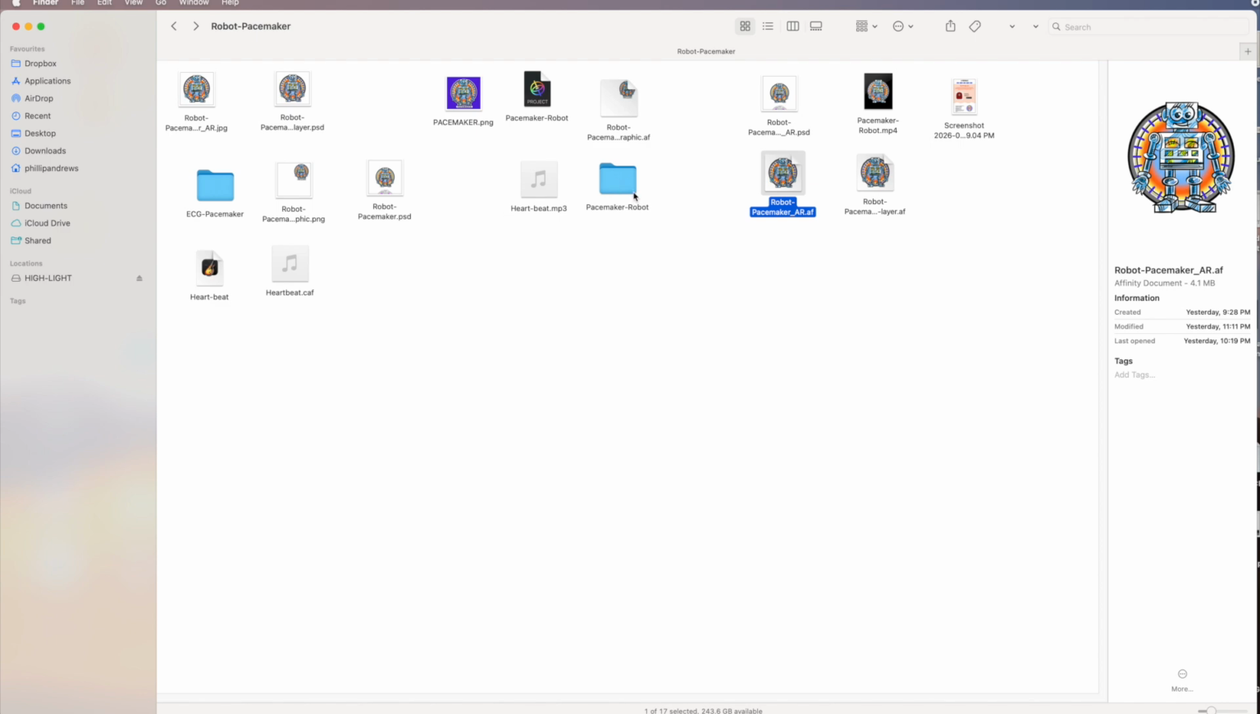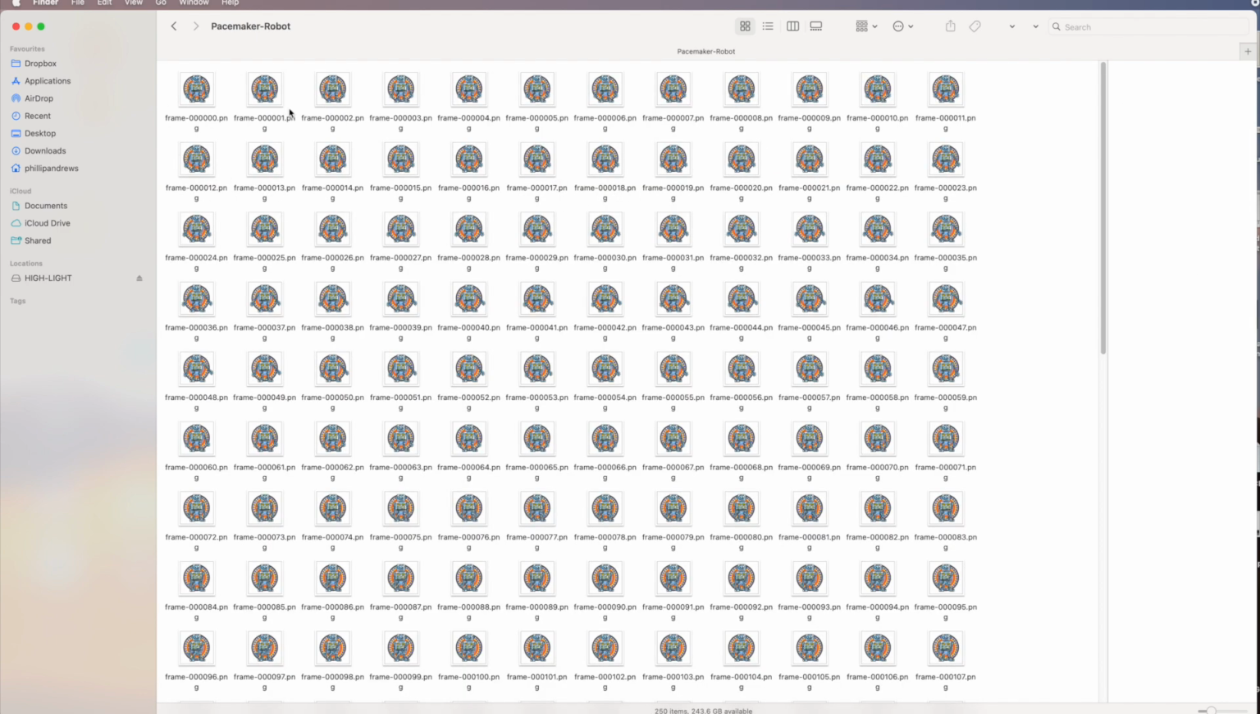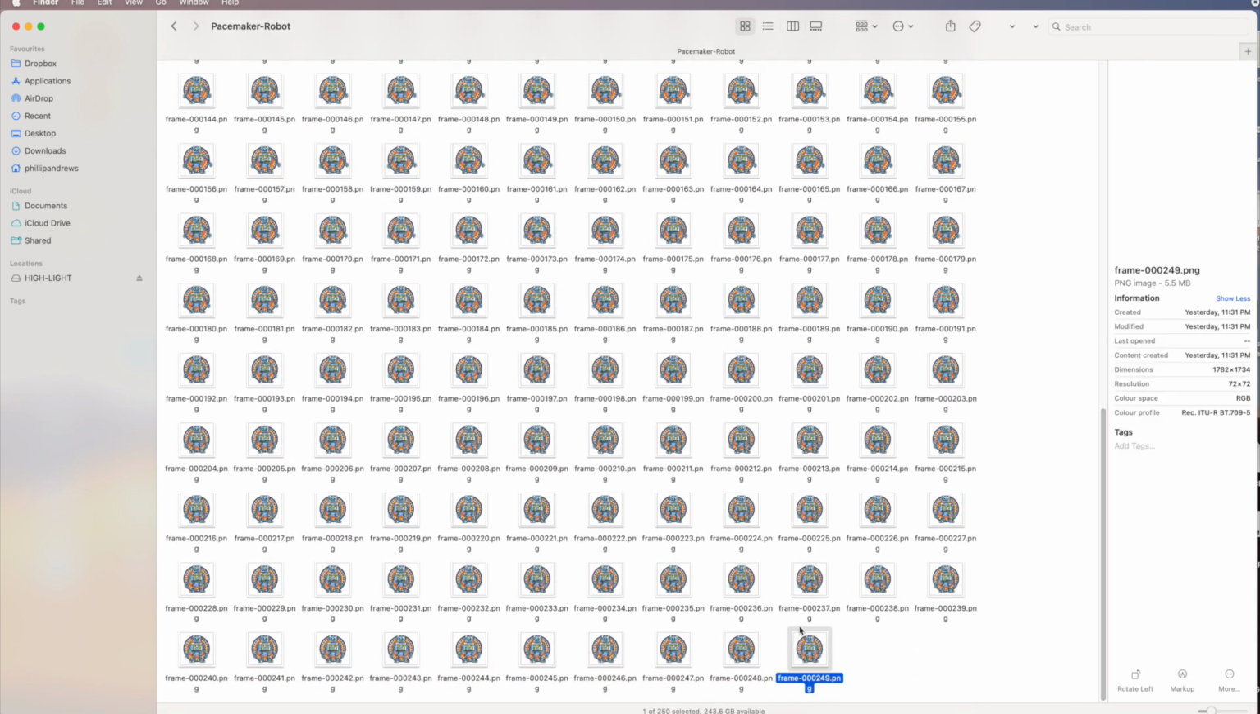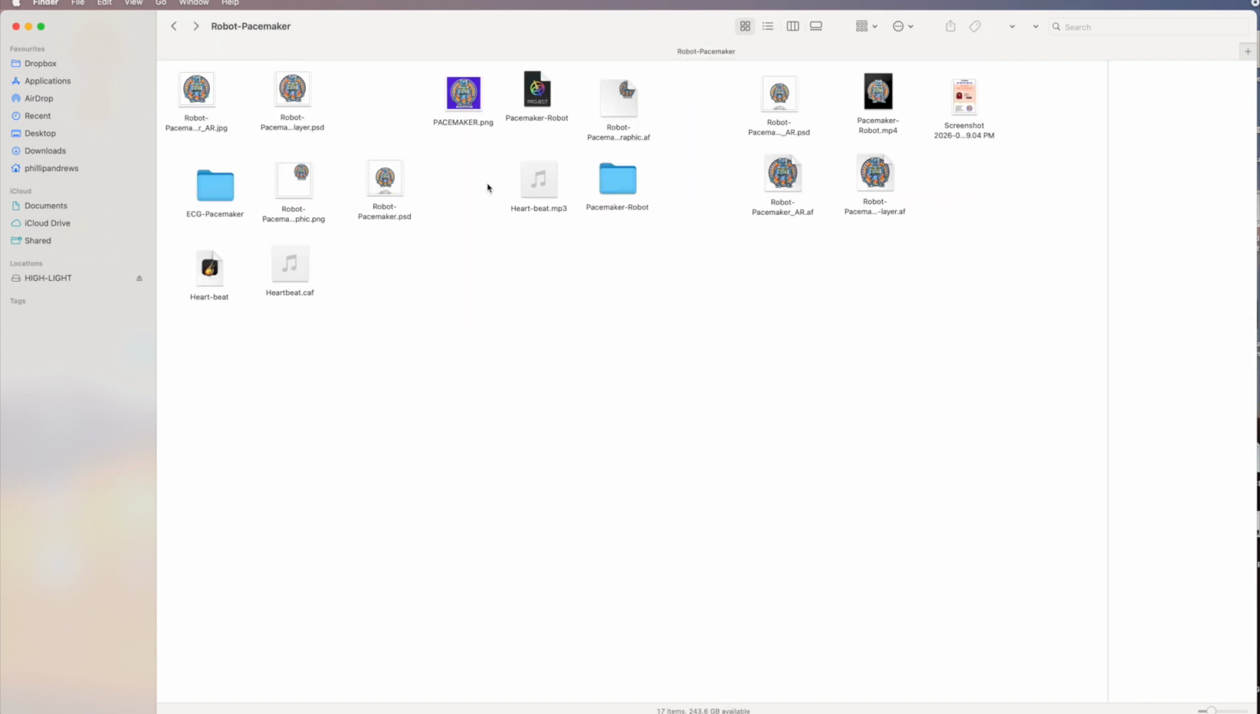Okay, so we've got our graphic which has been created, and what I've got here from the export is my Pacemaker robot files, and here they are here. And if we go and have a look and see how many there are, we've got 249 at 25 frames per second, remember.